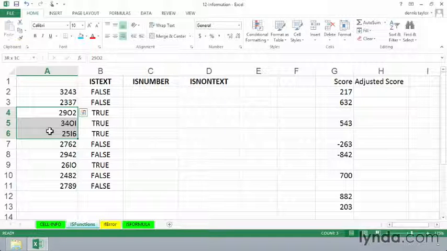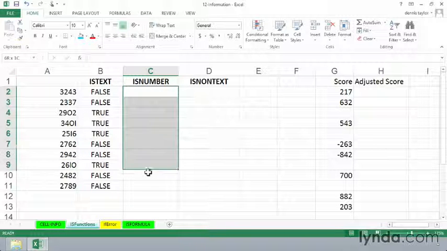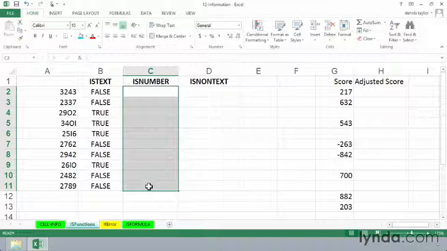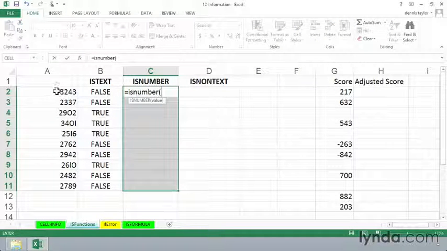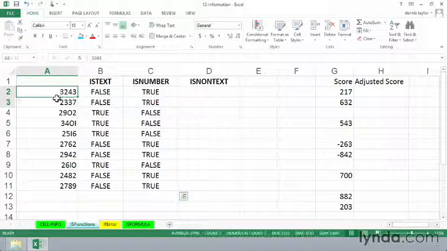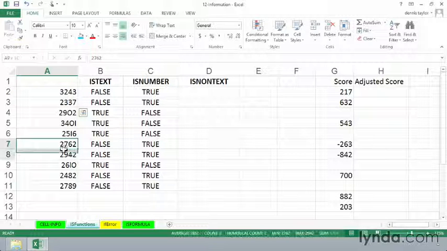These are all text. That's an O. It's 2902, 34OL, or O capital I. We're not sure. 25I6, 25L6. Again, you get the idea here. Now, we could just as easily have used ISNUMBER, and of course we're going to get reverse answers. Equal ISNUMBER, left parenthesis. We'll click on cell A2, and then press Control-Enter. And so the numbers are TRUE. We see this here, and here, those two cases, and in the last two as well.